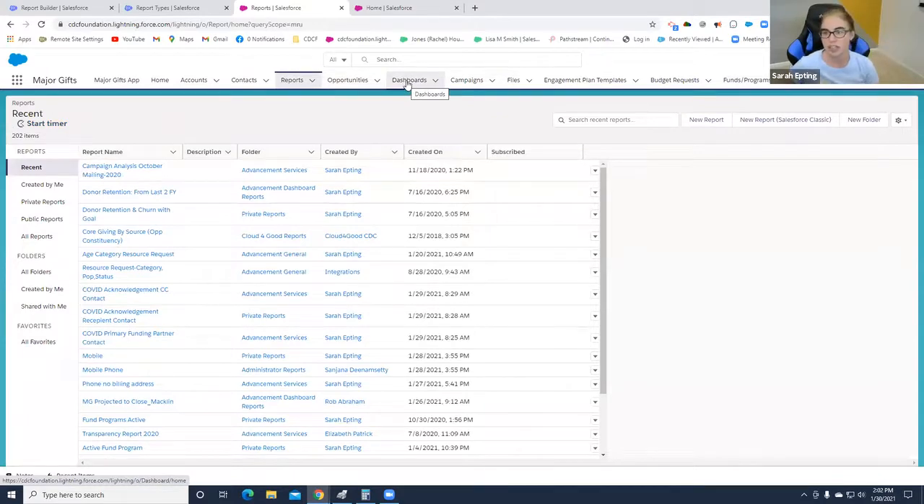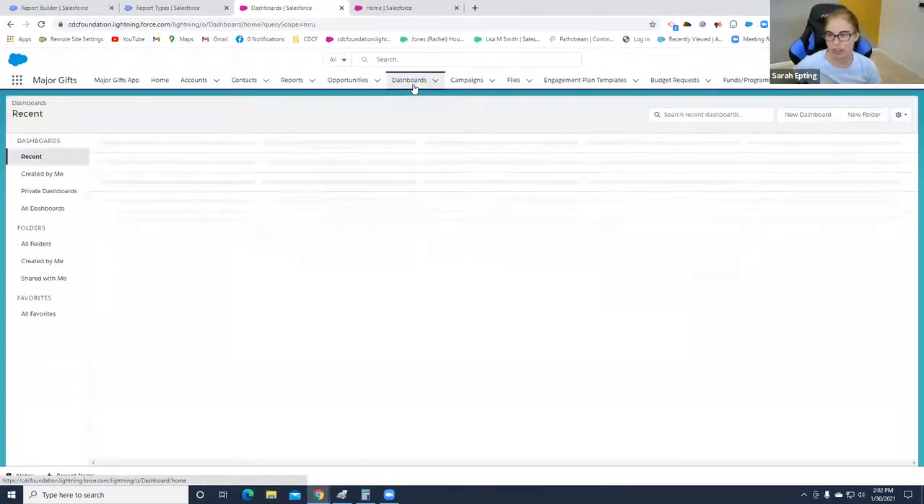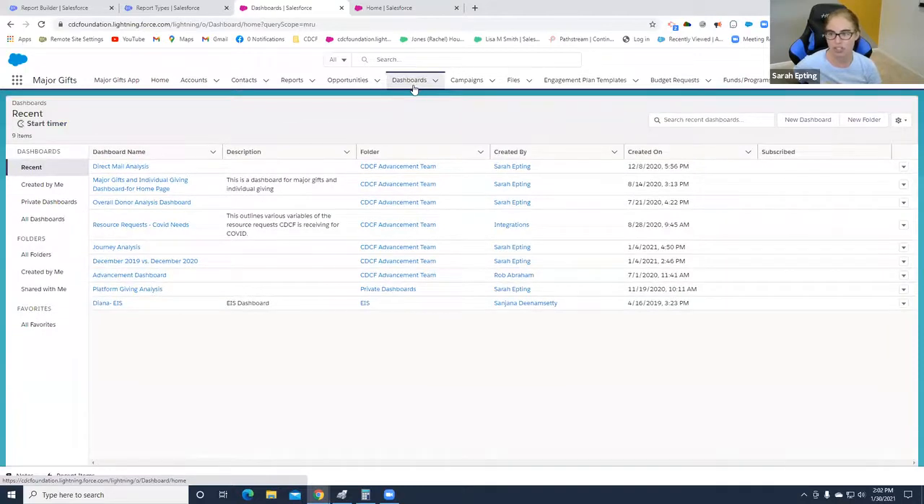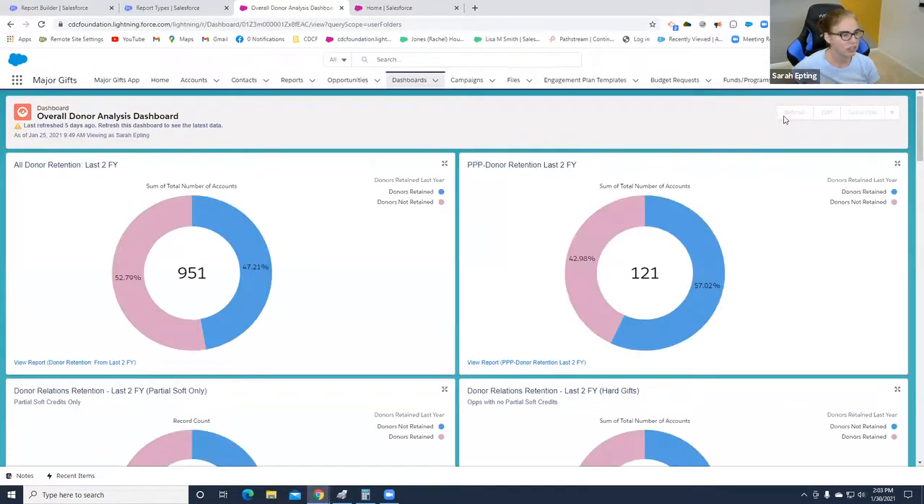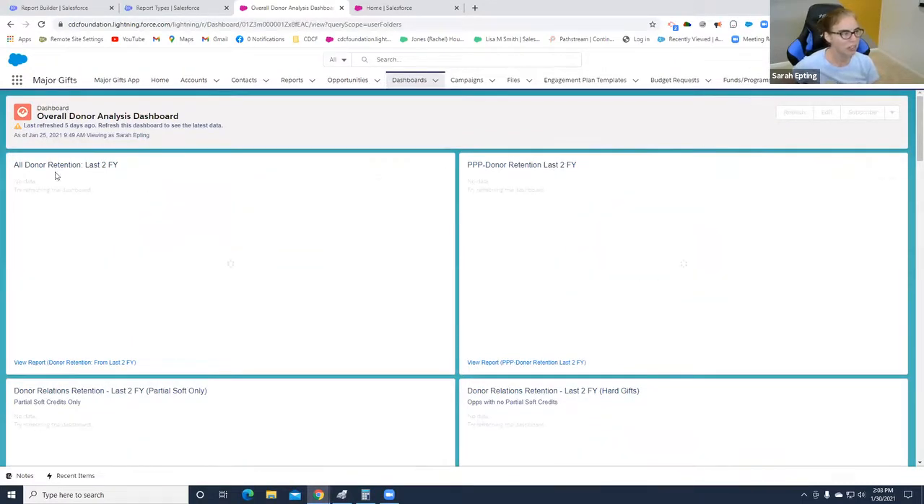Okay, now I didn't take the time to write out in the Google Doc how to do a dashboard element, but I'm going to show you what I did with that report that we just built. So the donor retention report. If I click on overall donor analysis, I'm going to refresh my report. If your numbers look wrong or you see this caution sign, go ahead and click on the refresh button.